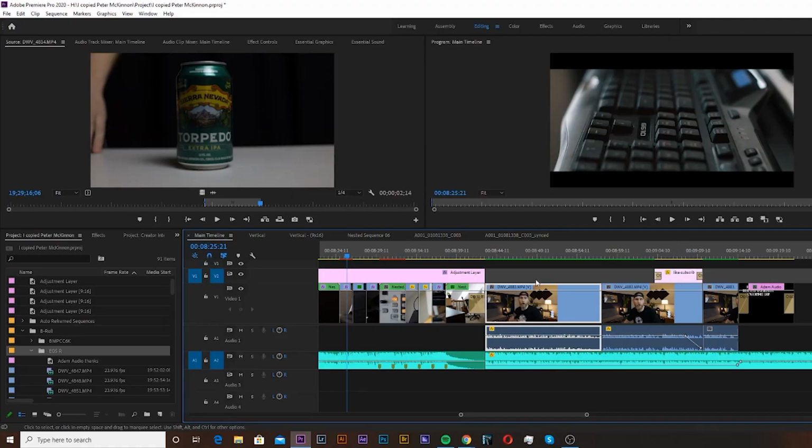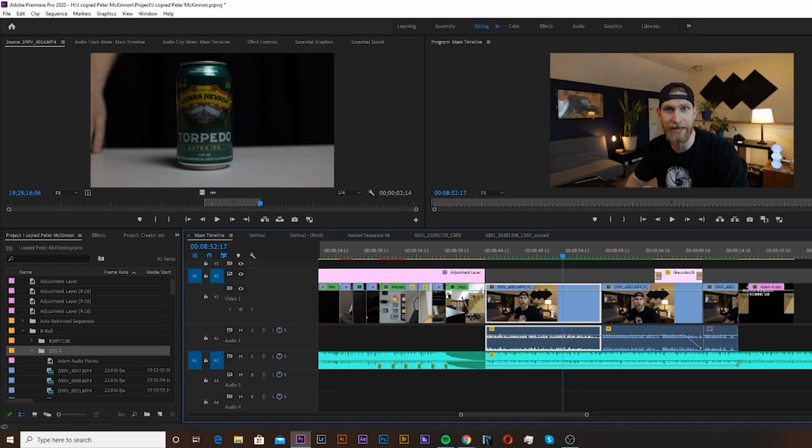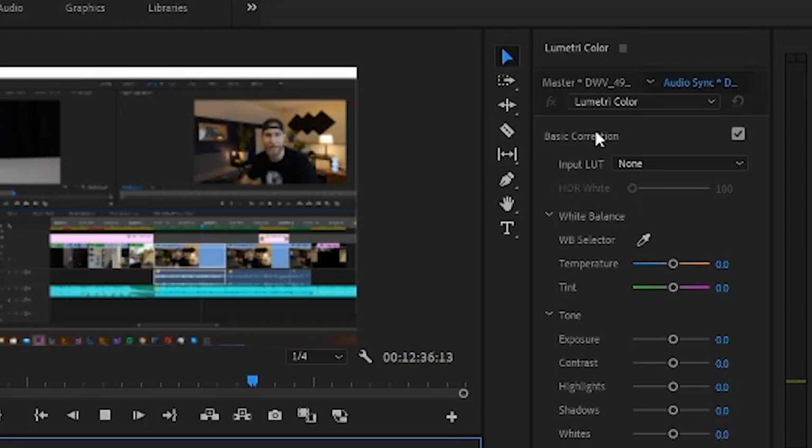So in Premiere, if I wanted to edit the color specifically on this master clip, you can see that the names of the clips here are both the same. With the clip highlighted over in the Lumetri panel, you see this little master up here at the top? I'm going to go ahead and click on that.